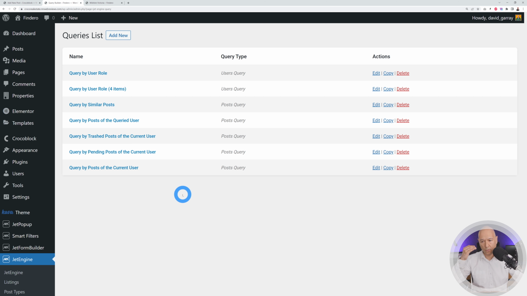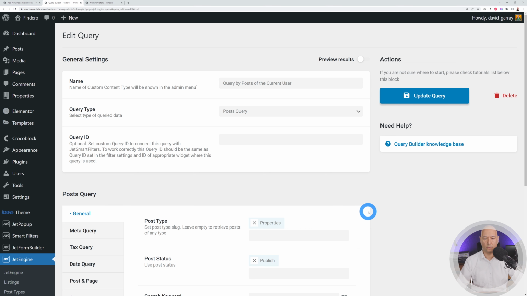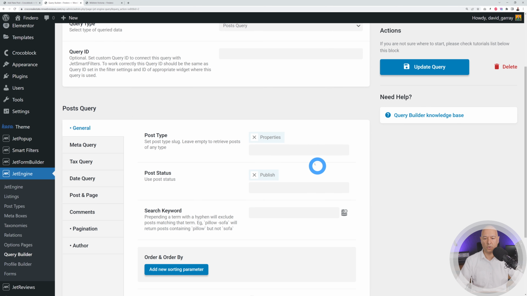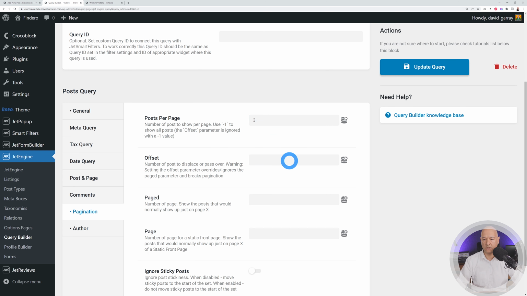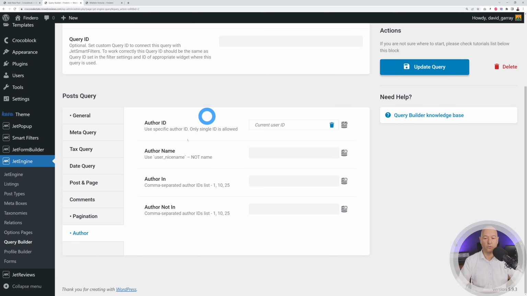You can create queries here to show in the front end, depending on what sort of rules you're going to put in place. As you can see, we have one here that says query by post of the current user. If we click on this, what does this one do? Well, it's going to apply this to the properties that are published. And as you can see, there's a small dot next to the sections that have been amended. We have pagination here. It will display only 3 per page. And the author should be the current user ID.